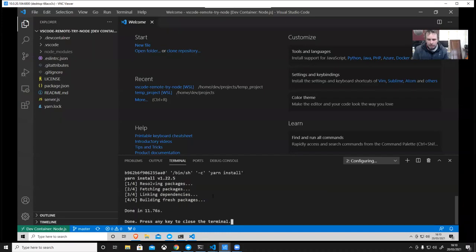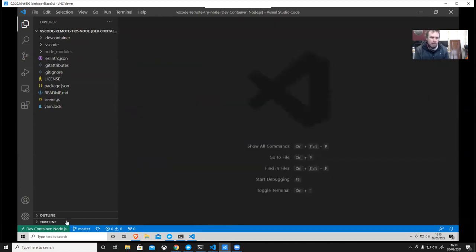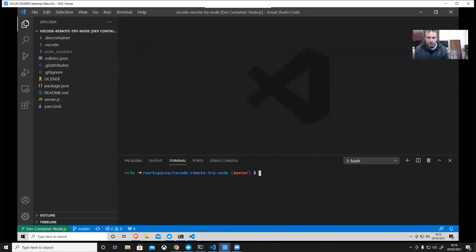Then it ran the stuff and ended up doing a yarn install automatically. So it ended up setting up the entire thing, and then just press a key to close your terminal. And now, if we look down here, we've got dev container Node.js. So instead of being WSL directly, it's actually inside the container. So if I open a terminal, let's see what's going on here. Notice that it's different. It's Node workspaces.